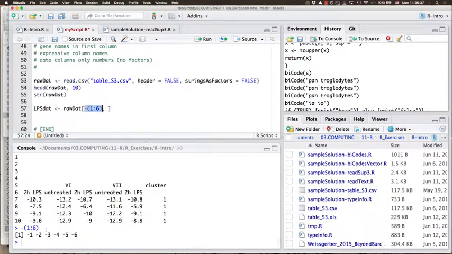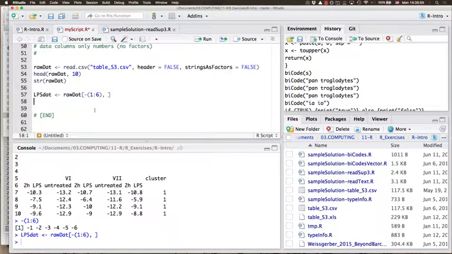So this vector here is minus 1, minus 2, minus 3, minus 4, minus 5, minus 6. And that says, as we copy our raw data to LPS stat, which will contain our real data, remove these rows. So if we get rid of row 6, will we also get rid of the LPS versus non-LPS? Right. But we're going to have to make our own column names. Definitely, these strings should not be in the data section of our object.